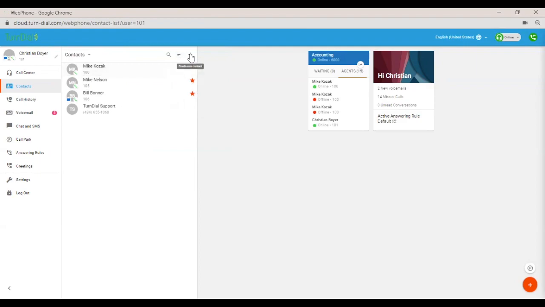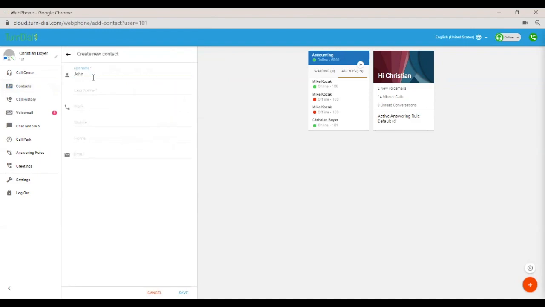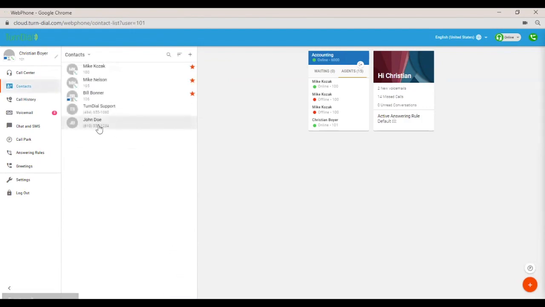And I can also add external contacts right here. I click this little addition button to create a new contact. I can put the number in there. Okay. Come down here and I save it. Okay, so now I have John Doe as a contact.